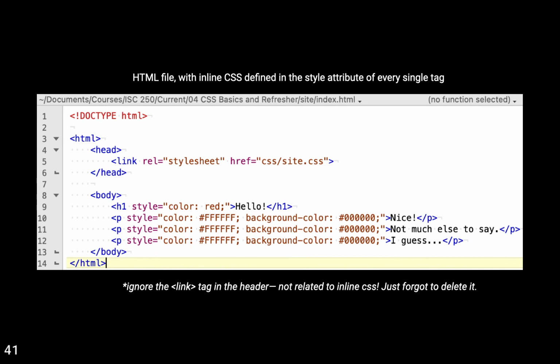Again, it says the same rules, right? The headers are red, the paragraphs are white, and with black backgrounds. You can see that already this is pretty repetitive, right? We have defined the same rules in multiple spots over and over. And again, imagine trying to tweak that.